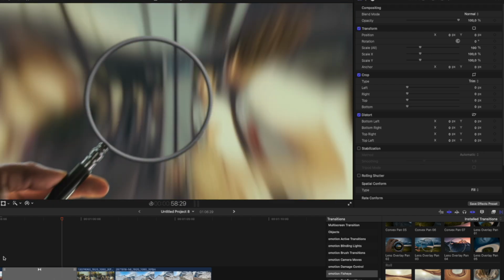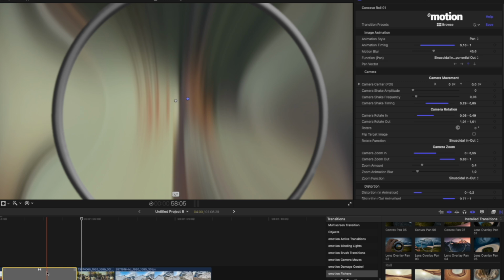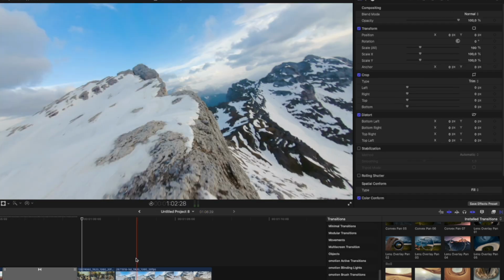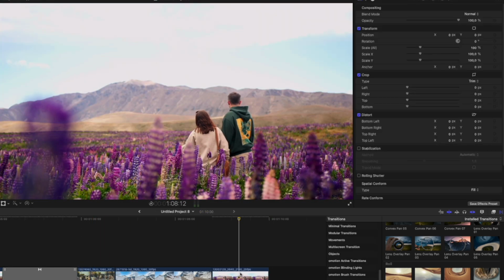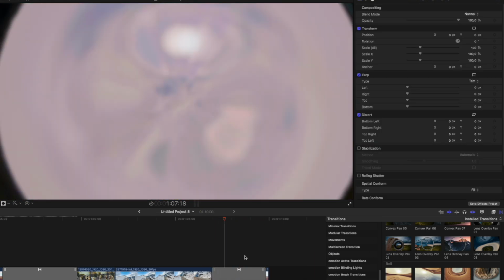But before I let you go to experiment with these awesome transitions, I want to show you a cool trick you can do with them. You can use them not only as transitions, but also as a cool overlay effect to draw the viewer's attention to a specific area of the clip. Press the B key to select the blade tool and cut your clip where needed, then add a transition at that point. Adjust the parameters to your preference.